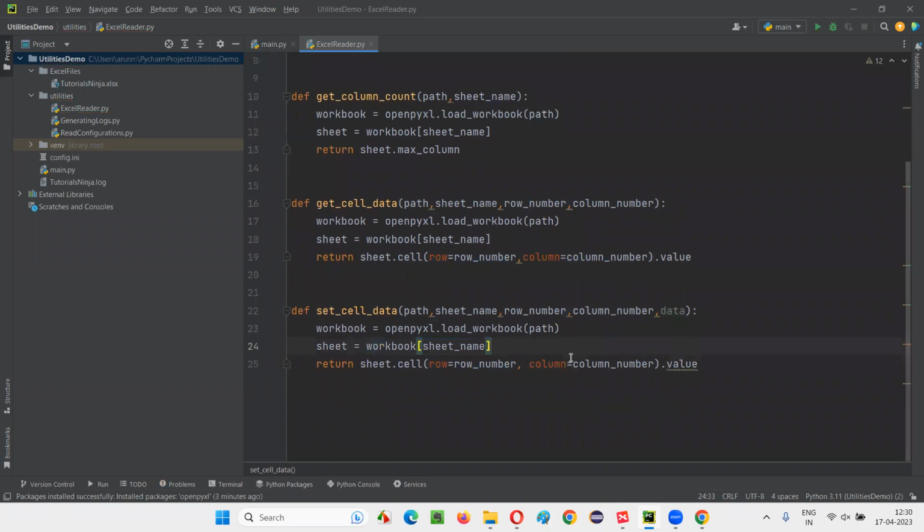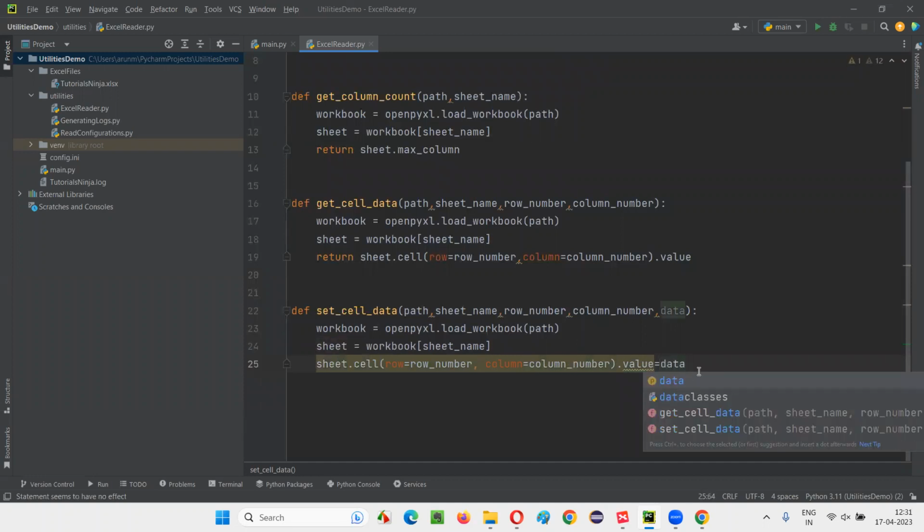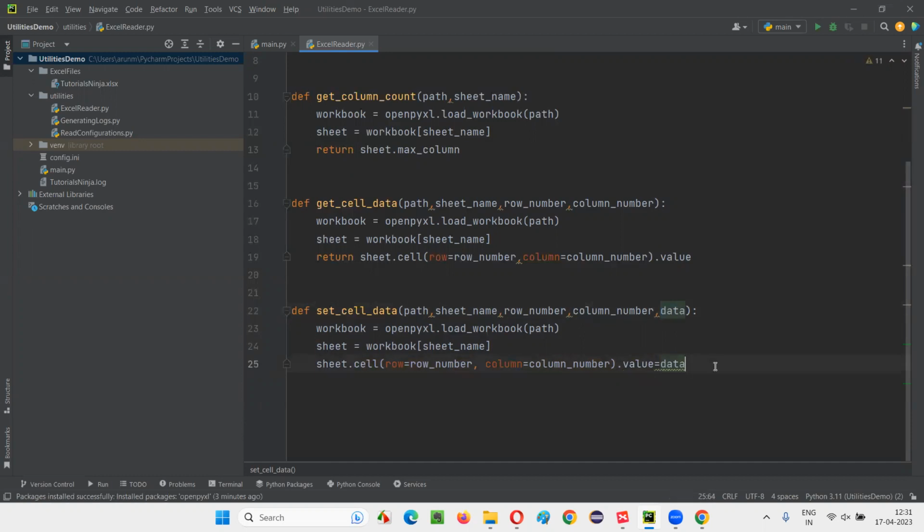Workbook, sheet name, everything is fine. Now here write sheet dot cell of row is equal to row number, column is equal to column number, dot value is equal to data. This particular data you are passing here is written into the Excel file. And after that, you have to write workbook dot save of path. Without this, the written data will not be saved into the Excel file. Okay, like this.